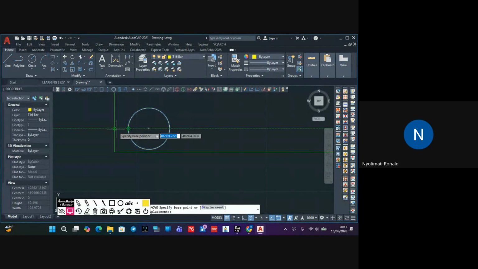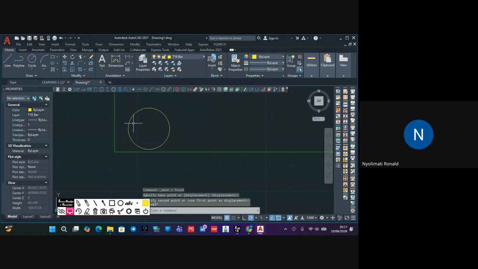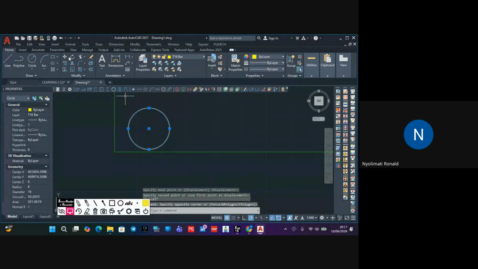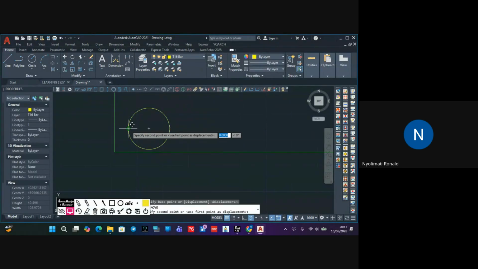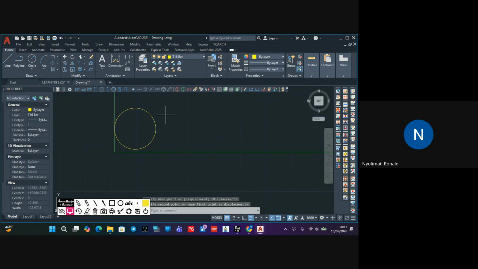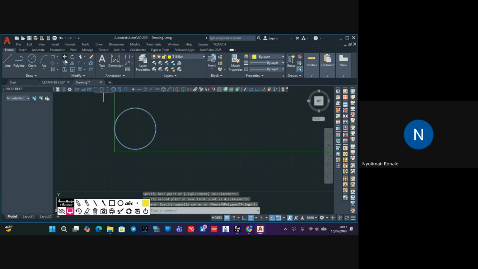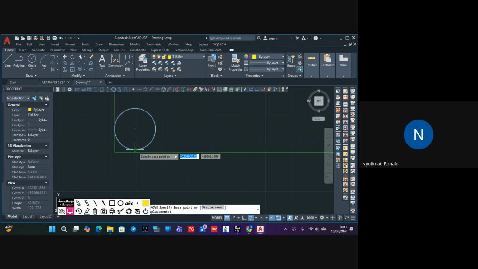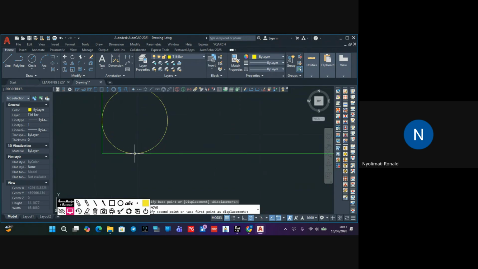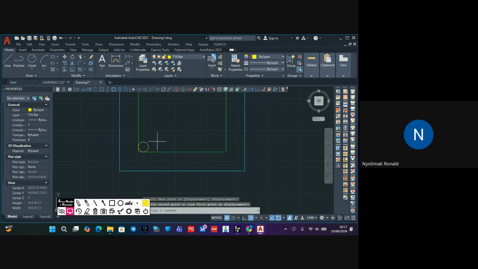I want it to be touching the link, because that is how it's supposed to be. You have to move. You use the move command. You see? That is how it's supposed to be.